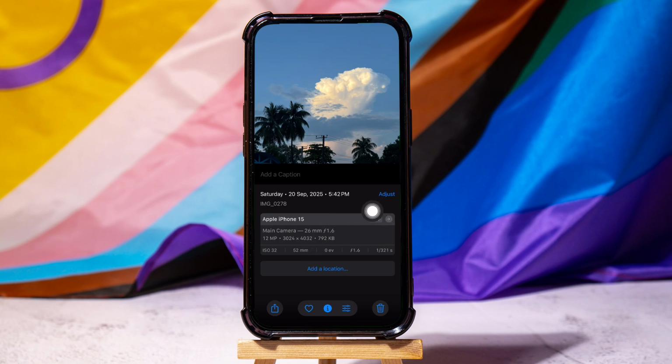You can view the date and time it was captured, along with the device model. Below that, you can find important information like its resolution and file size. You can also see other camera details, such as the ISO and aperture settings.